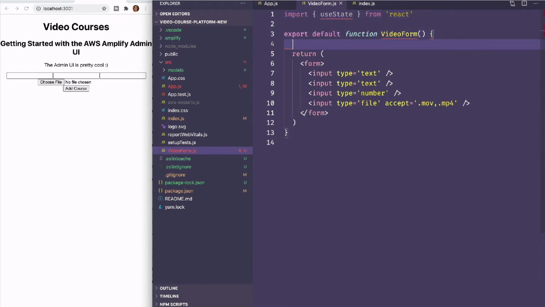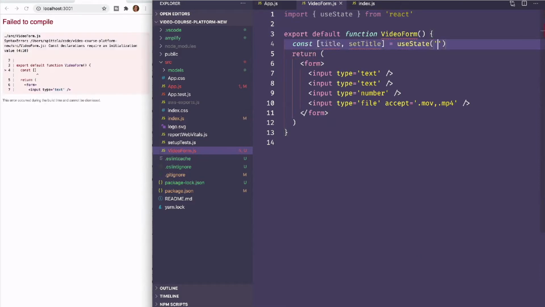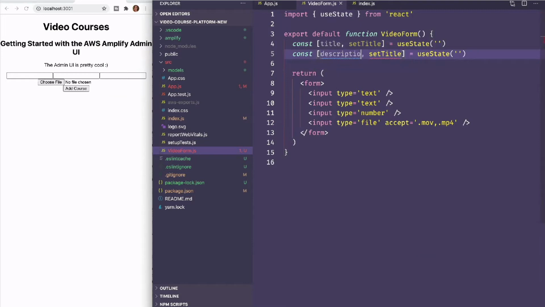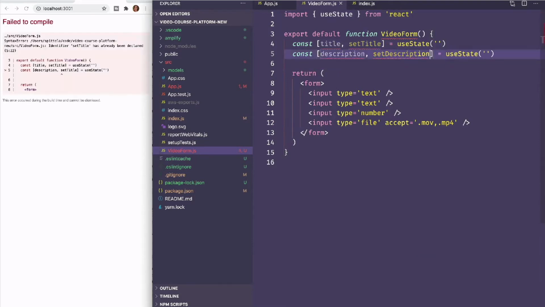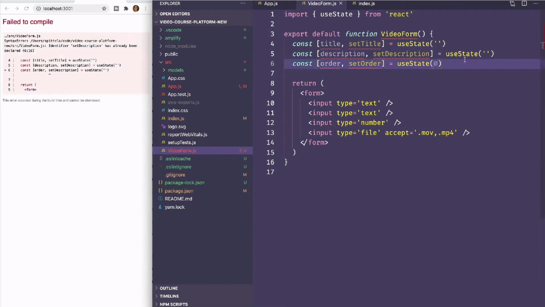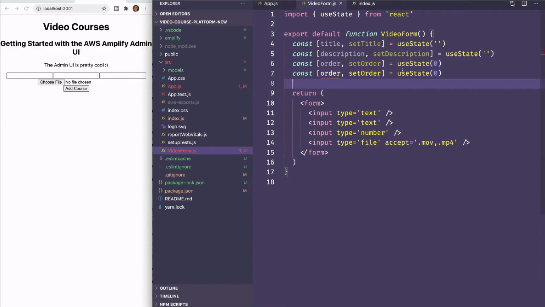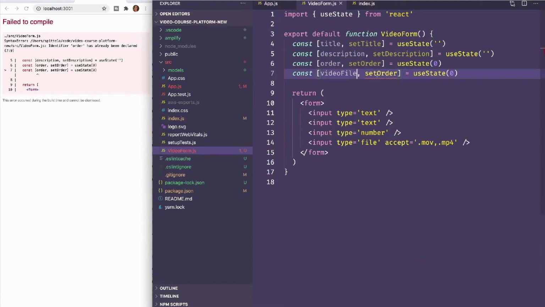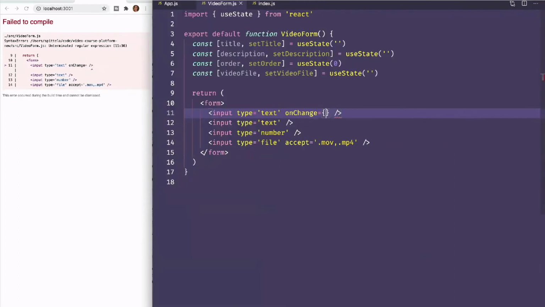Then I'll import useState from React so that we have a state field set up here. I'll do the title, set title, and then also the description. So we have 2 state fields there. Then we need one for the order as well. We'll start with 0 for that one because it's a numeric field. And then we'll need to store the video file as well.